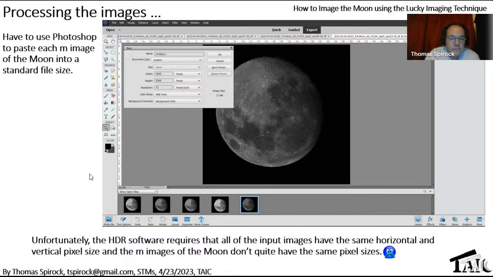So that means you align them manually, Tom? No, you do not have to align them. You just cut and paste. And Photoshop will automatically put the moon in the center, and then the HDR software does the alignment. You do not have to align these. This is simply a cut and paste step.